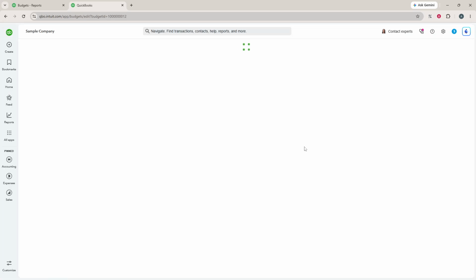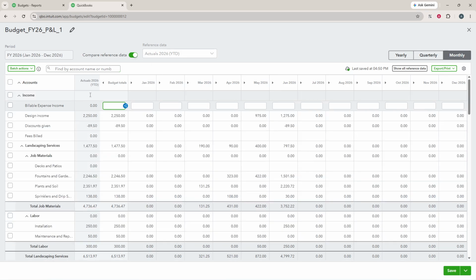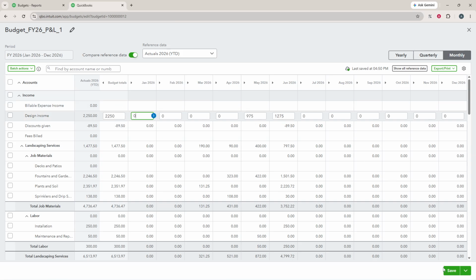Take your time here and make sure each value is entered in the correct place, since accurate budgeting depends on careful input. When everything looks right, click Save. That will store your custom budget and make it available for future review and reporting inside QuickBooks. And that's it. You've successfully created a custom budget in QuickBooks Online Plus or Advanced.